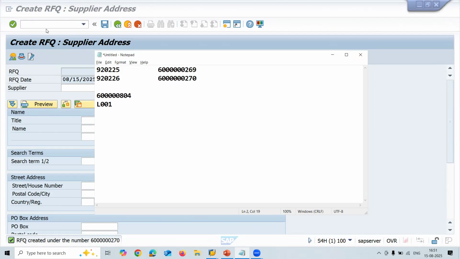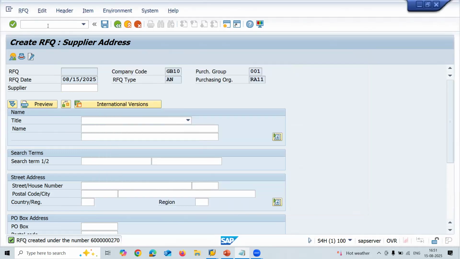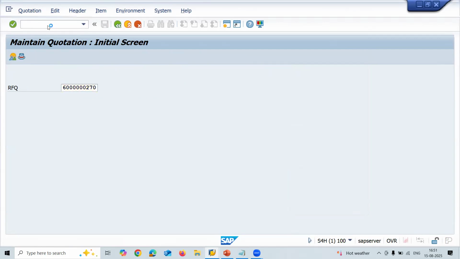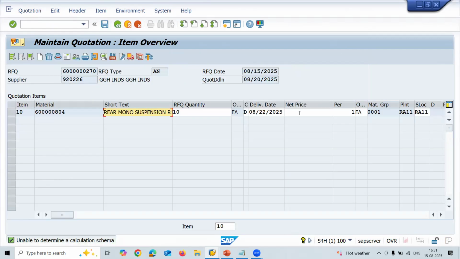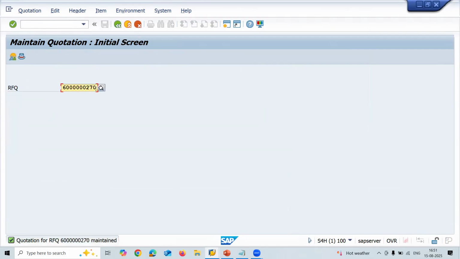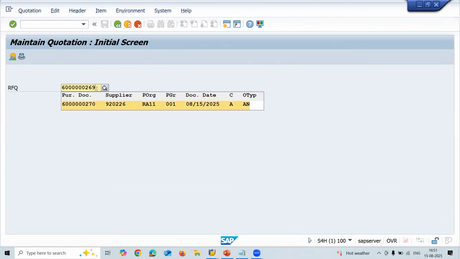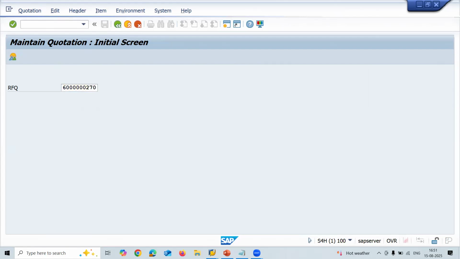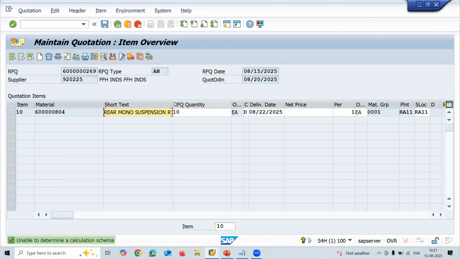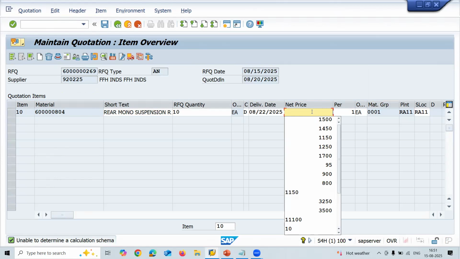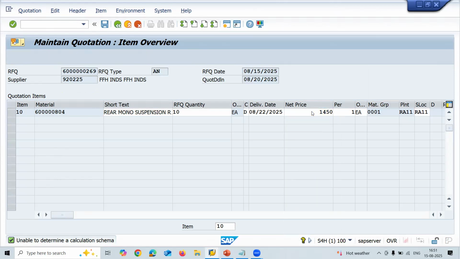70. Now, quotation maintenance, transaction ME47. I'm going to maintain the quotation. This person is going to give the quotation for 1500 USD. Let me save this. Yes, yes. Now 69. Press enter. This supplier is going to give us 1450.